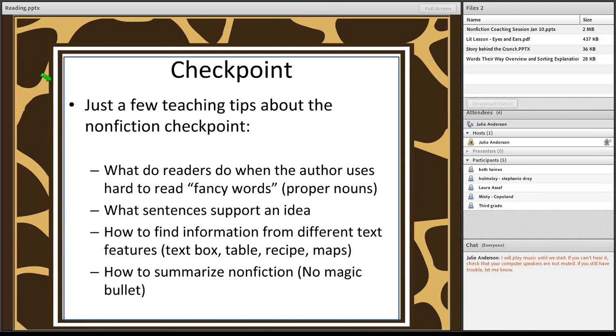But then students need to know how to decipher that, call it something else, or call it the first letter of whatever it is, or look for a clue from the author that says, this is its name, but we call it this. So give them those ideas of how to do that. Again, what sentences support an idea? So I'm really pushing on that one.